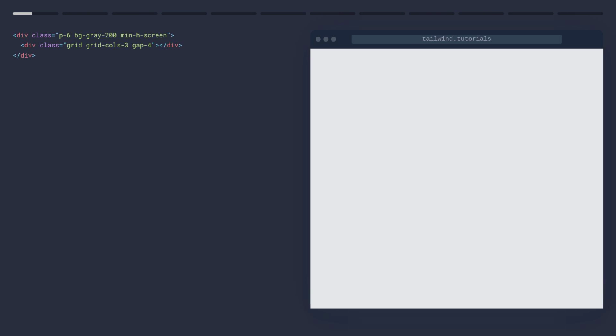We have a container with padding and a light gray background to hold our grid. Inside, we define a grid with 3 columns and some gap between them.